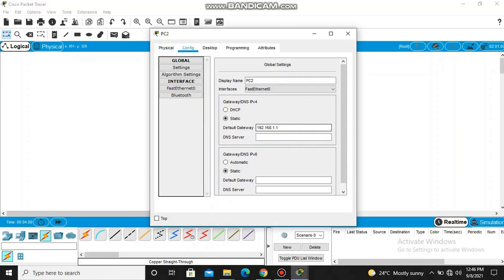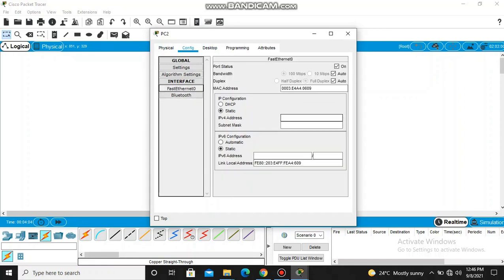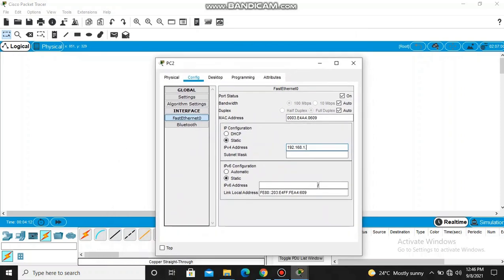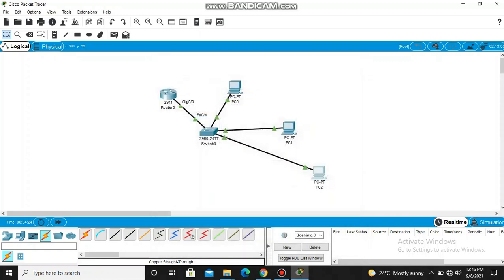Default gateway is the router's address. Let me see how many we have. 1, 2, 3. So I'm going to assign this to IP3. Sorry, IP3 is taken, so IP4. That's it.